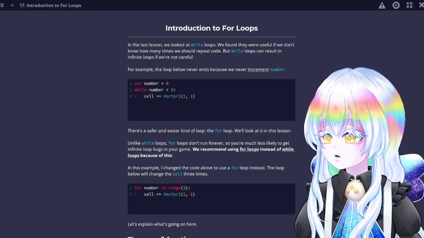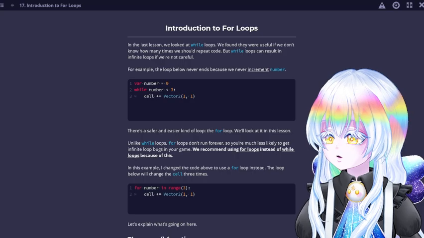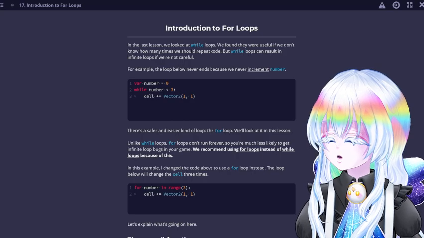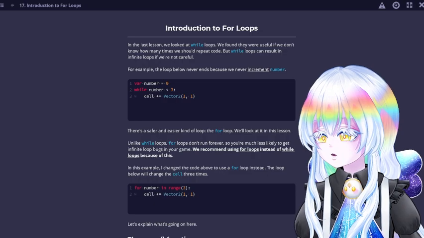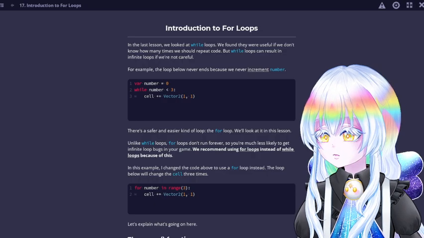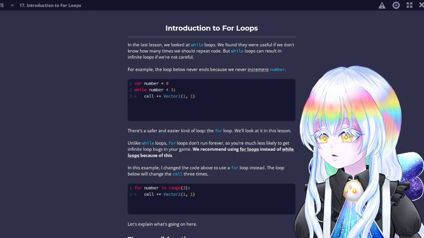Alright, introduction to for loops. In the last lesson, we looked at while loops. We found they were useful if we don't know how many times we should repeat the code. But while loops can result in infinite loops if we are not careful. For example, the loop below never ends because we can never increment the number.